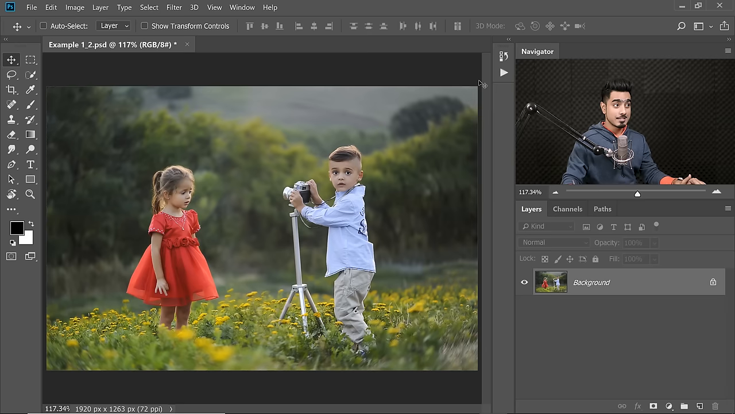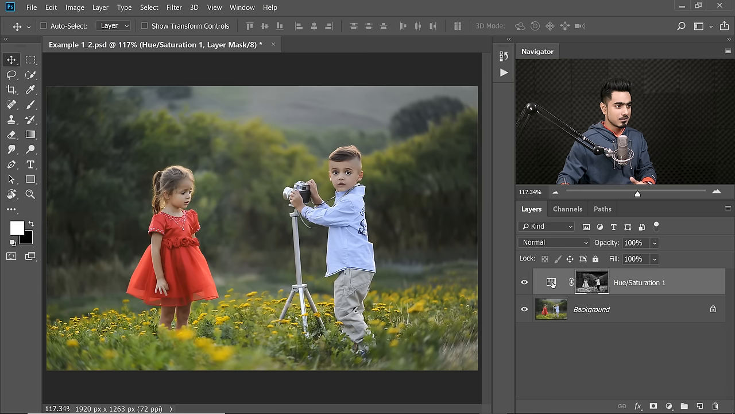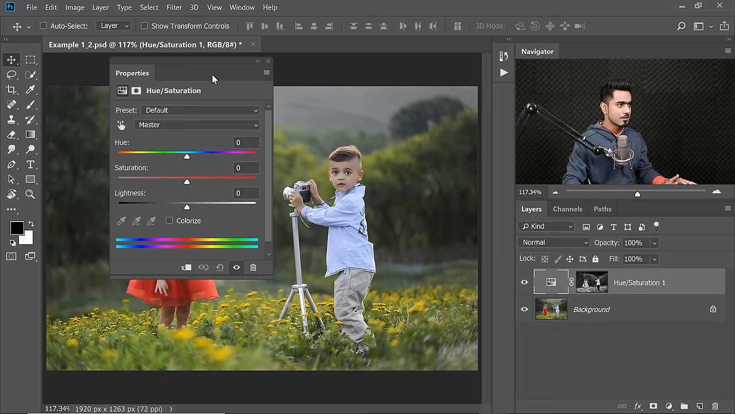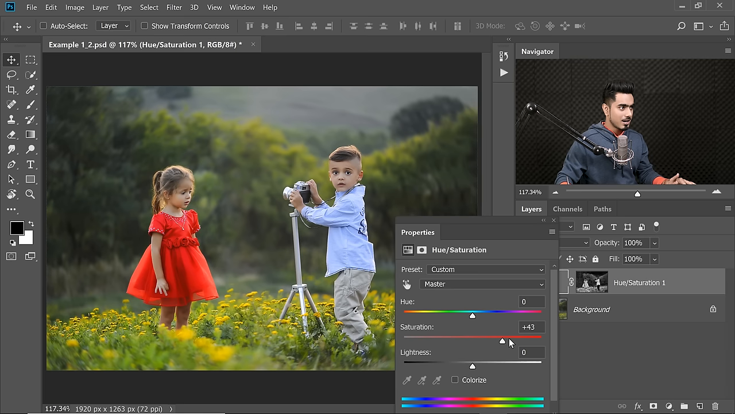Just play it. Now, once the action is played, all you need to do is to double click on the symbol of the hue saturation. Simply crank up the saturation. That's all you need to do. Let me just bring it right here. Just crank up the saturation.